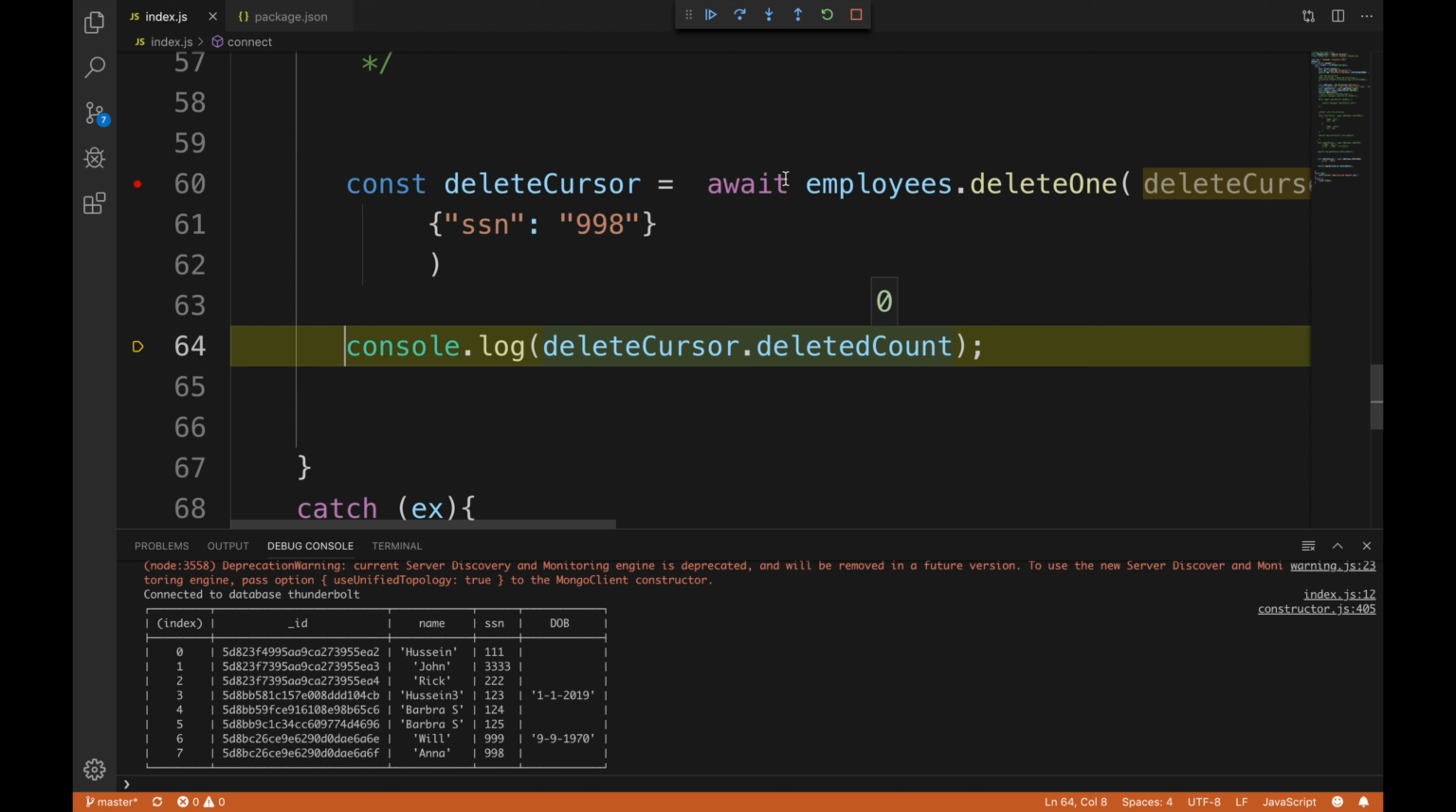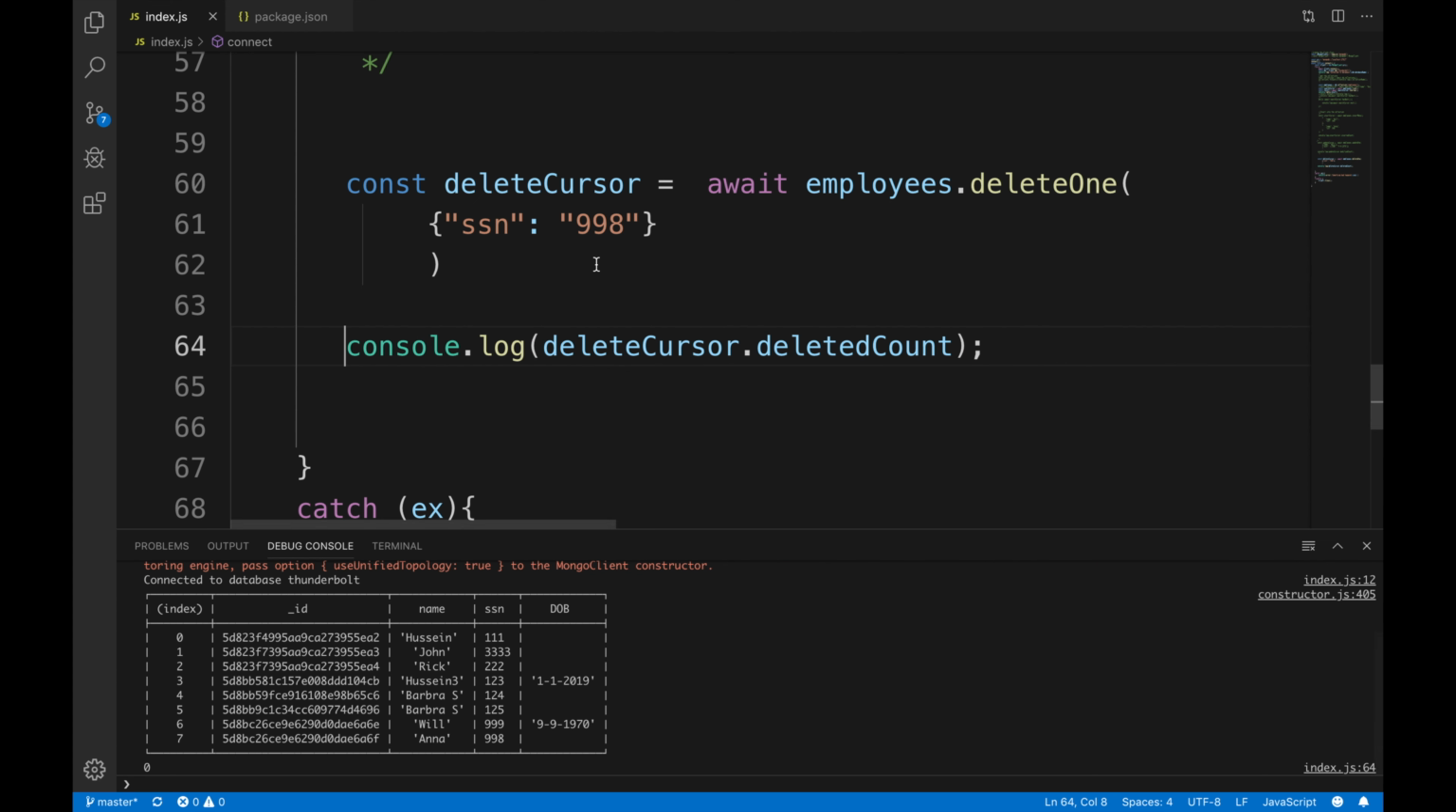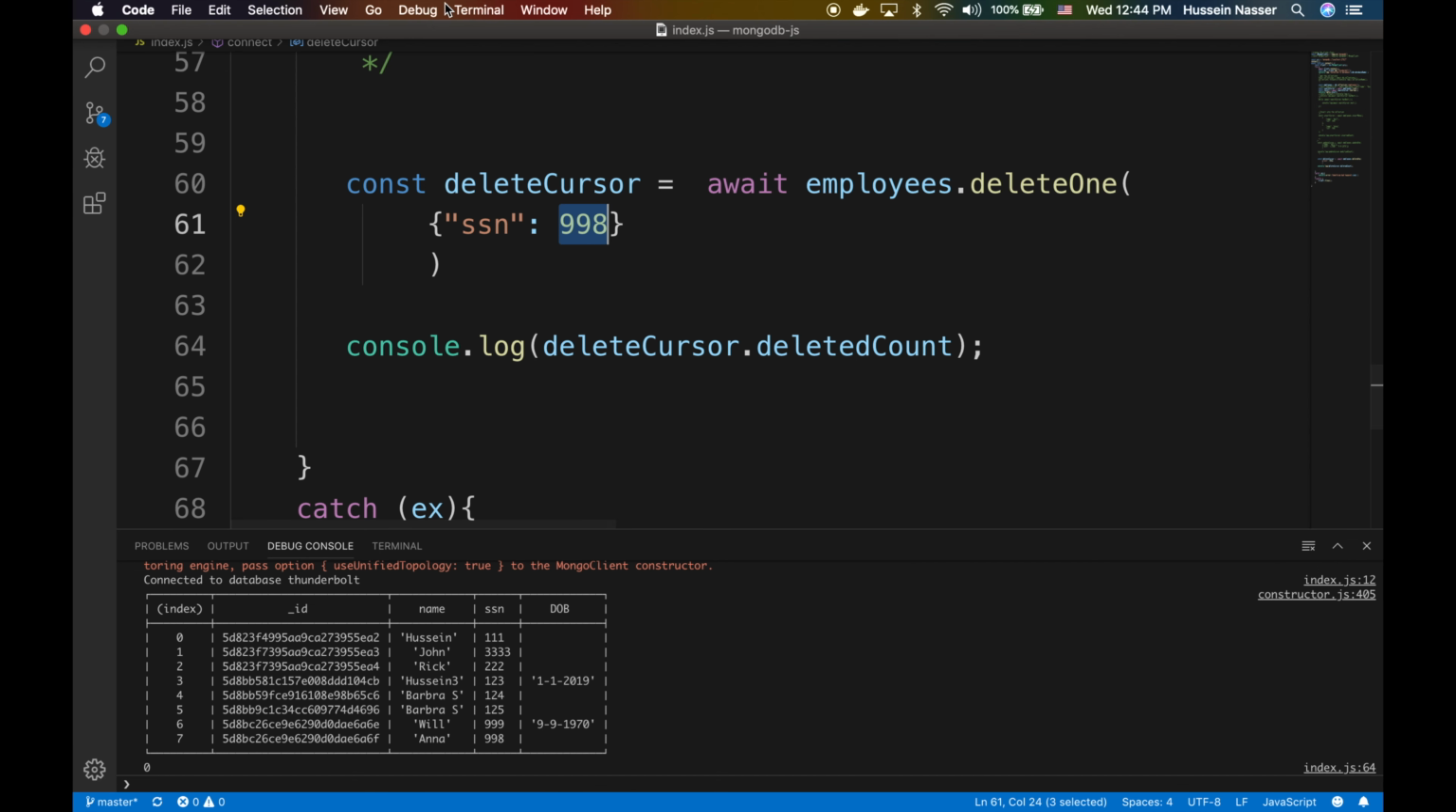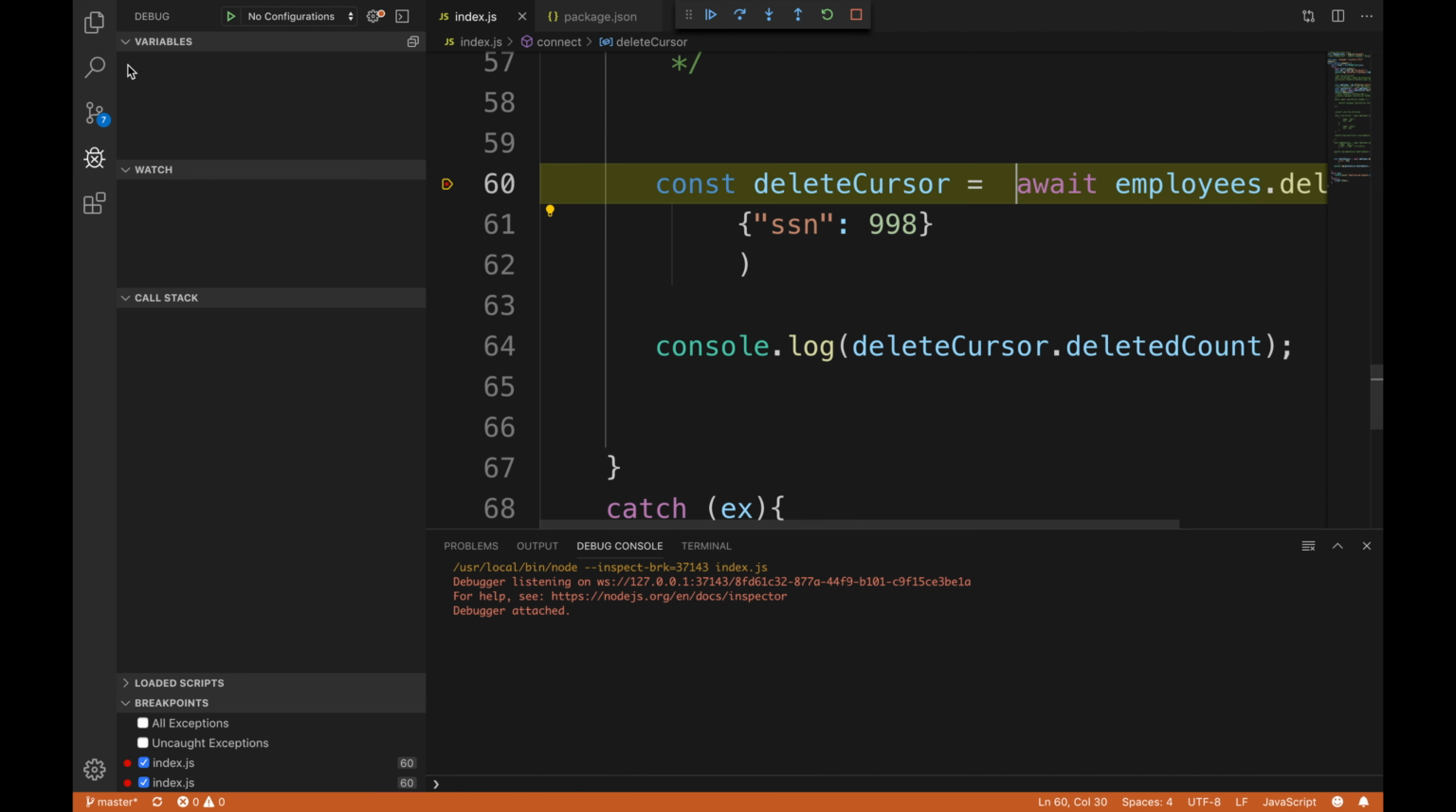So it didn't work. The delete didn't work. So why? Because I passed in a string, and that failed because there is no SSN with a string 998. There is an SSN with a number 998. That is totally different. Databases usually do not do implicit conversion. If they do, it's pretty bad because it can cause full table scans, and you do not want that. Okay? So let's try that now.